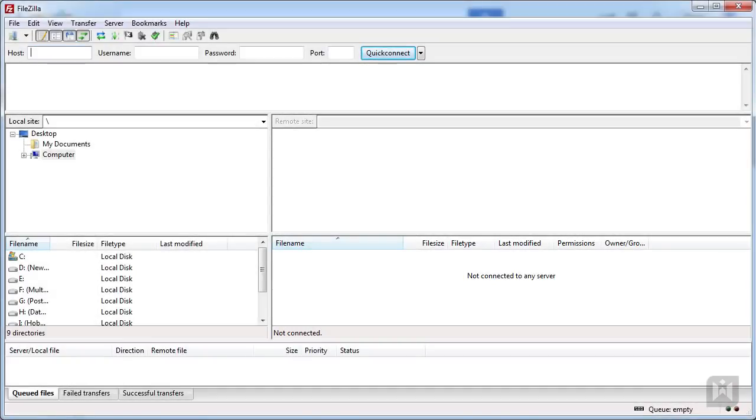The Credentials toolbar is where we enter our login information. The top half of the Local File Browser will show a list of directories on your computer, and the bottom half will show any files or subdirectories within a selected directory. The same goes for the Remote File Browser, except it's only active when we are connected to a remote destination.